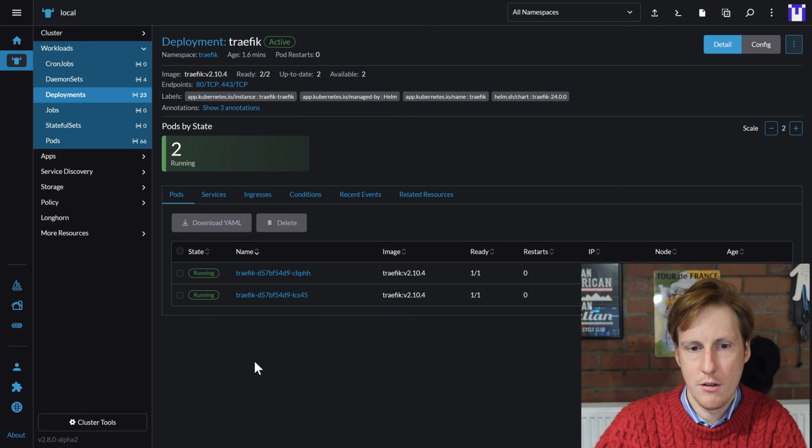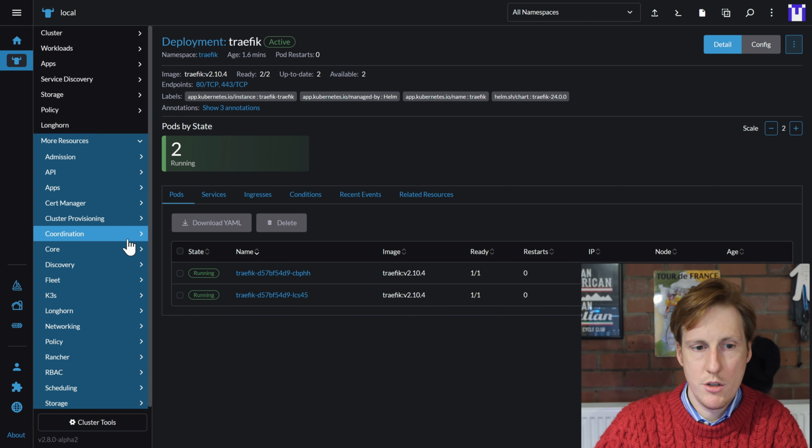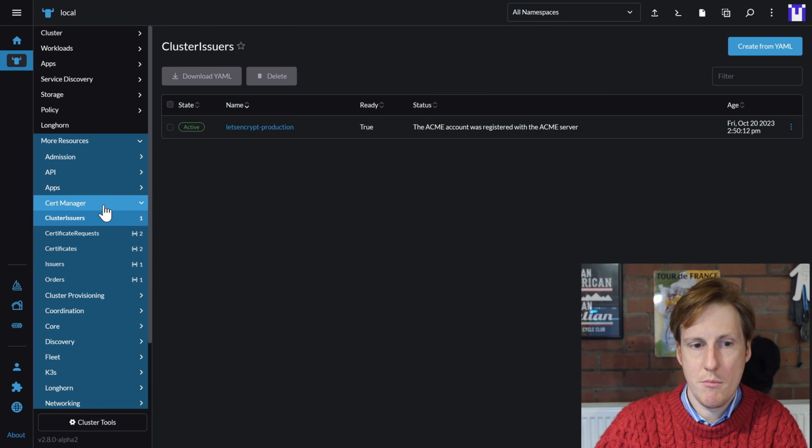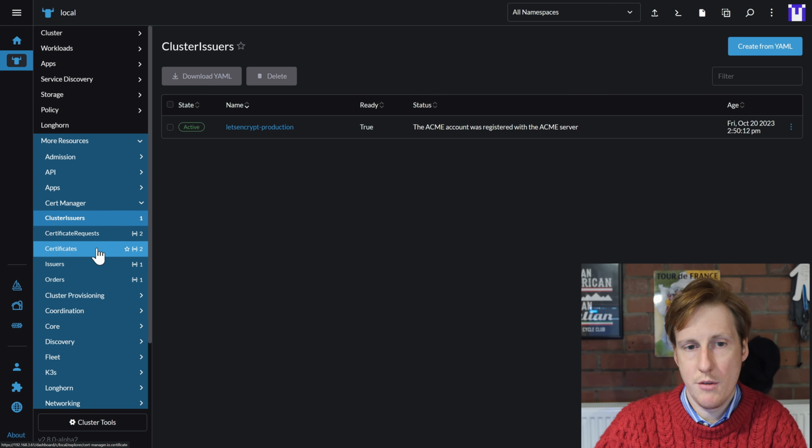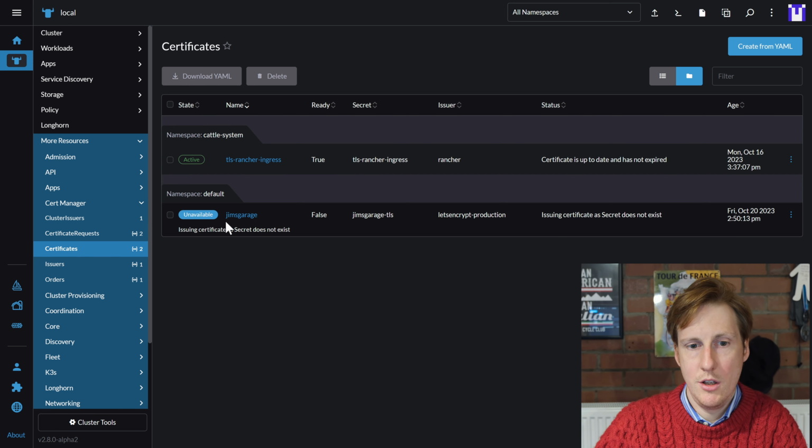Let's have a look at Traefik. Both pods are up and running. Excellent. Now let's have a look at our certificate. To do that, we want to go into more resources and we want to click on Cert Manager and we want to click on certificates. The good news is the issuer is there and it's active, and you can see here that the certificate is unavailable. Uh-oh, what does that mean?